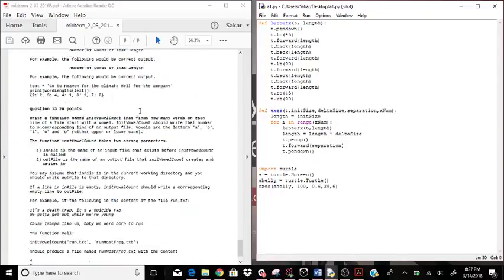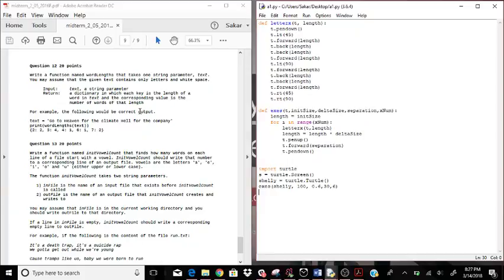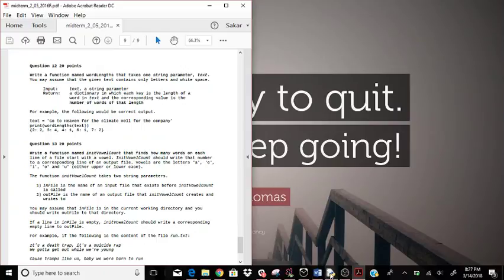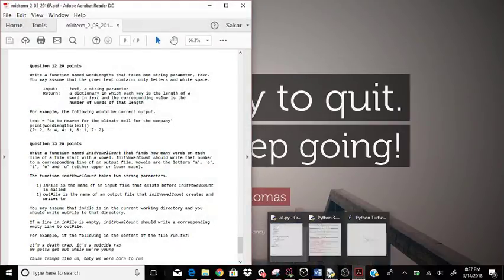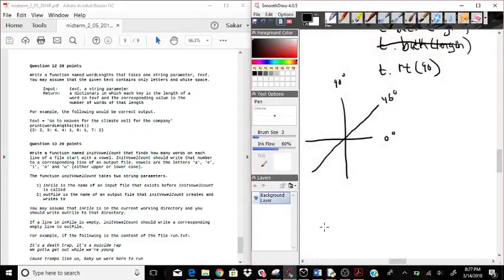Now question 12 and 13. Now question 12. Okay. I hope you got it. So now question 12, 20 points. Write a function named word length. So I already know def word length. It takes one string parameter, text, T-E-X-T. You may assume that the given text contains only letters and white spaces.